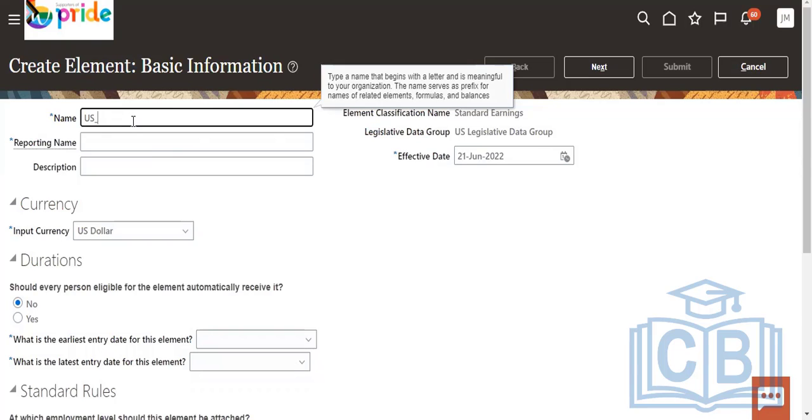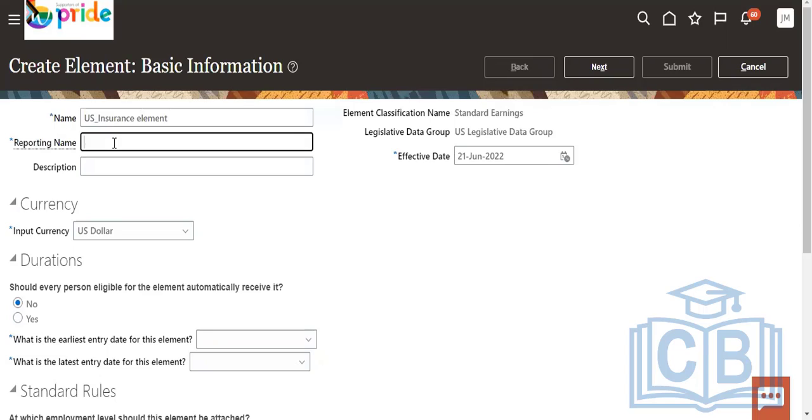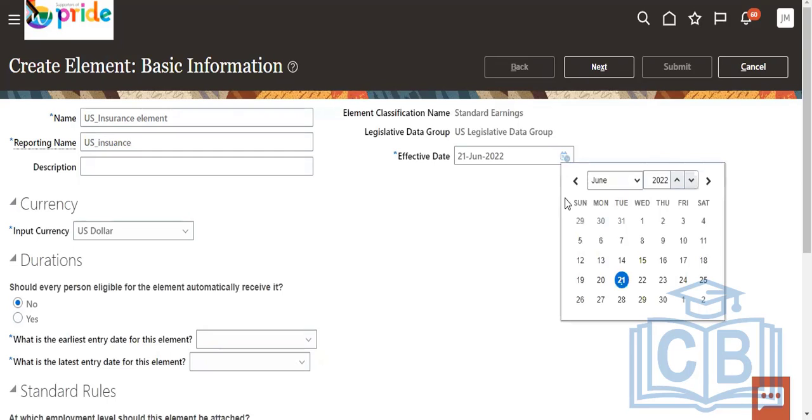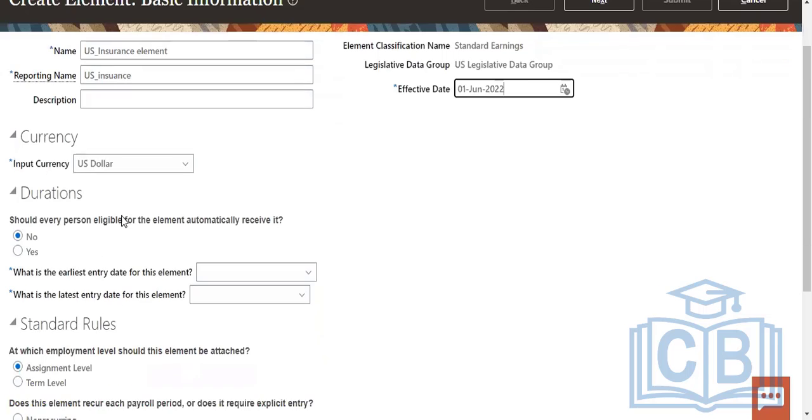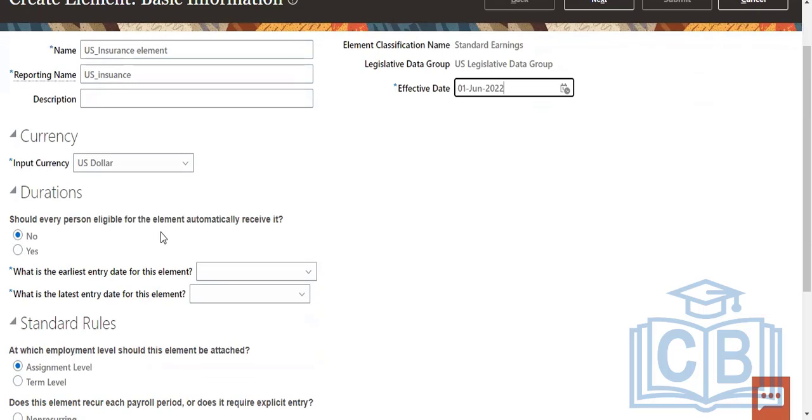I'll be creating elements, like suppose an insurance element. Reporting name, whatever you call it. Take the effective date. Should every person be eligible to automatically receive it? Yes. What is the earliest element entry date for this element?